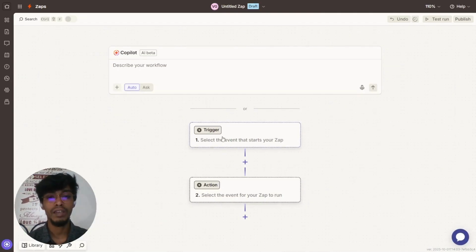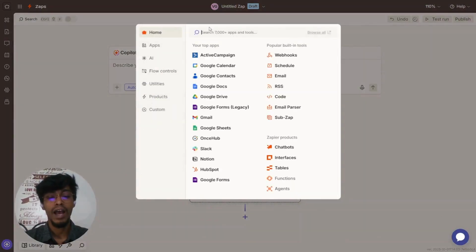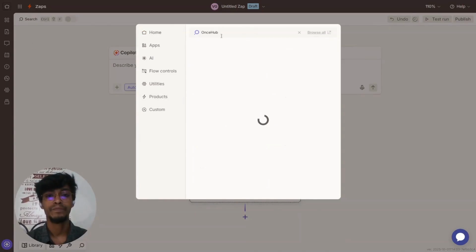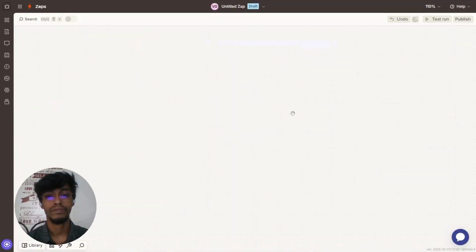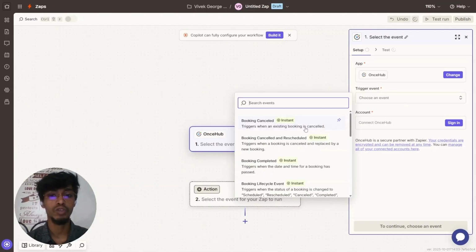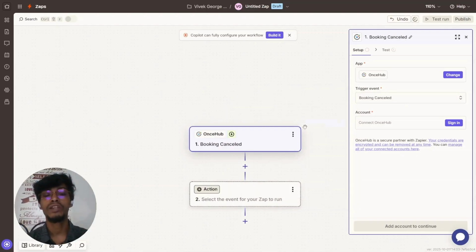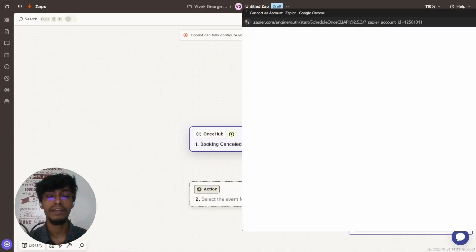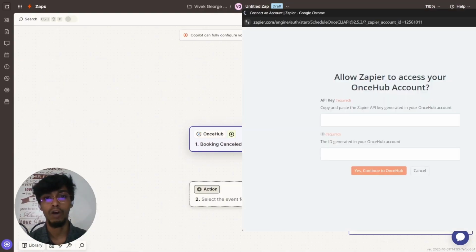So on the Zap screen, I can select the trigger as OnceHub. For the trigger event, I will be choosing any event. The trigger event represents when the data will be sent from OnceHub to Zapier. And then I will click on sign in so that I can connect my account.